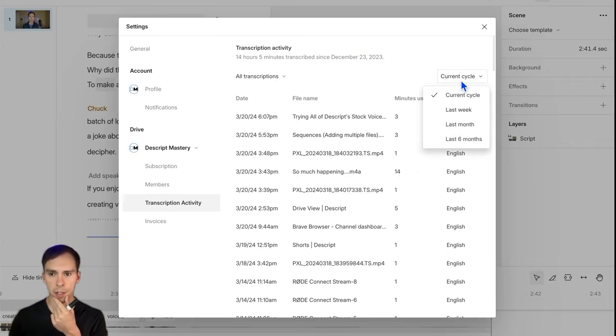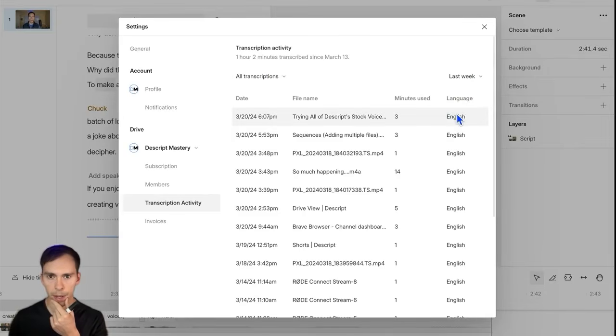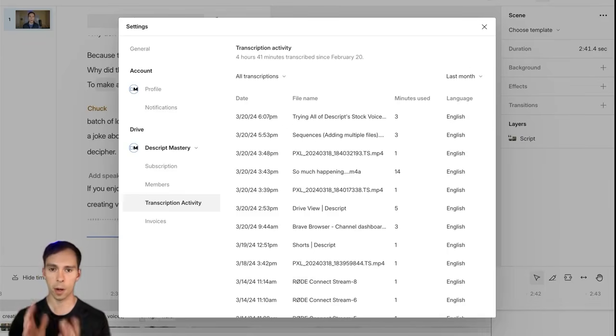It should be for just this current cycle. I'm not sure why that's going back so far. So only an hour transcribed this week. Last month, I did 4 hours, 41 minutes. I point this all out if transcription is an issue for you and you plan to do a lot of it. Then you can keep your awareness of how much you've used and how much you have left.